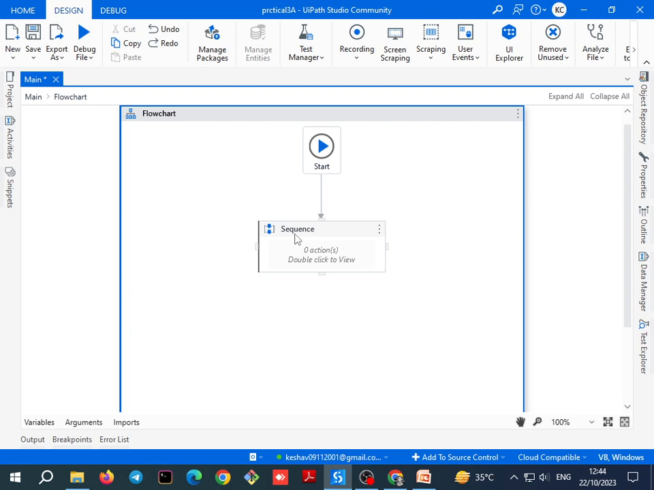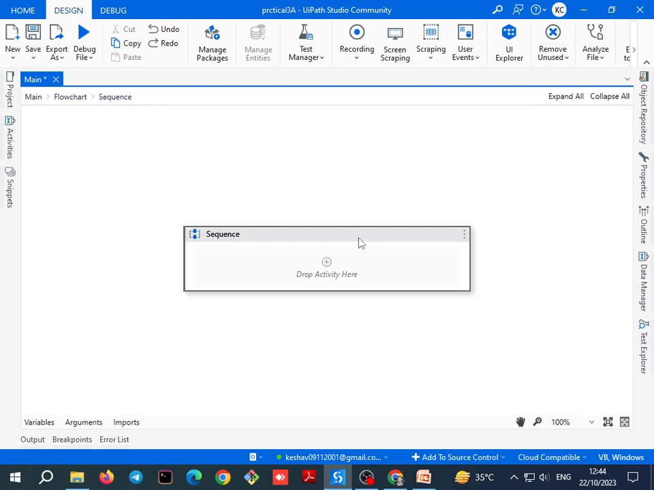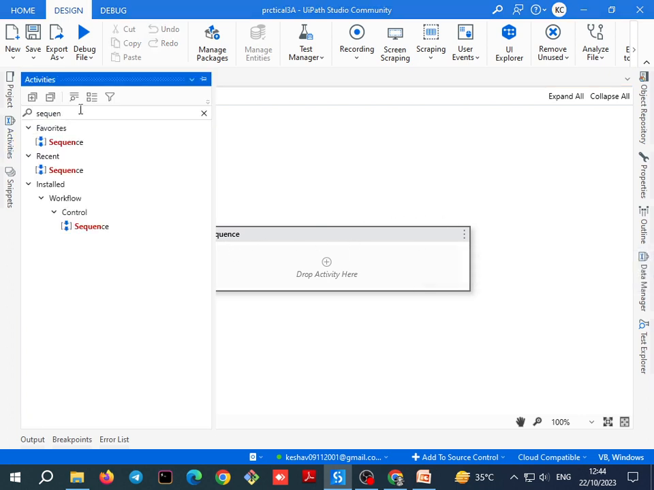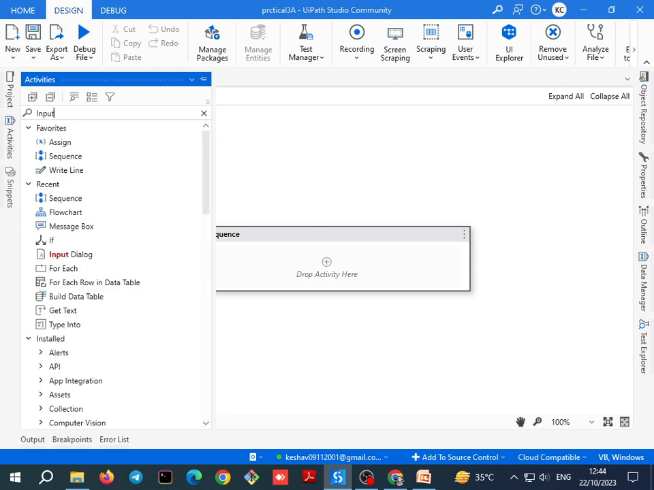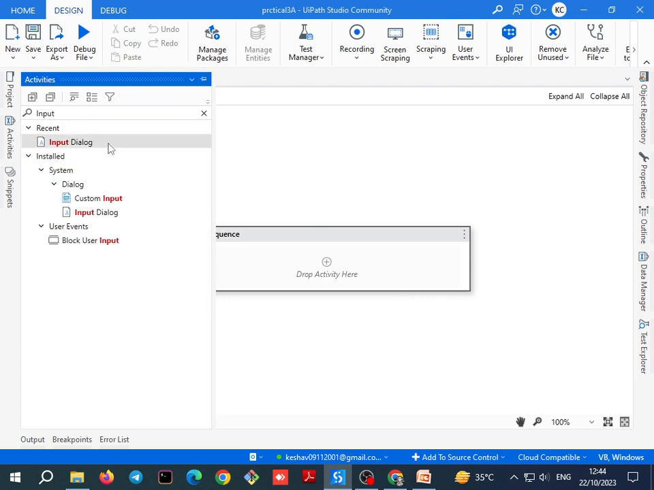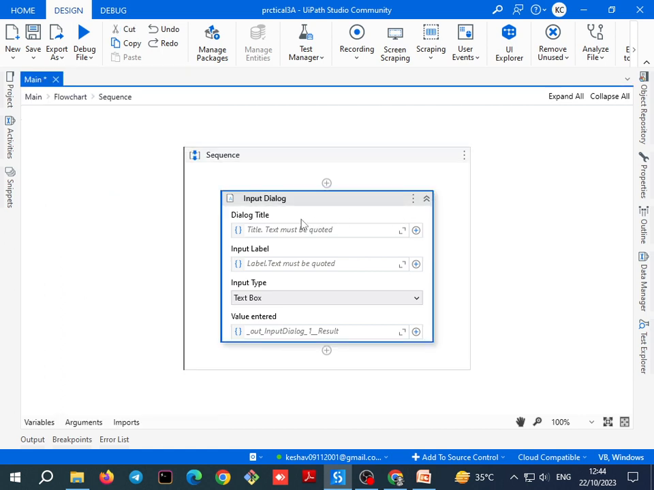Now go inside the sequence by double clicking on it. Now here we are going to perform the following steps. First of all, in the sequence add the input dialog box, because we are going to give the value. Click here. First of all give the title. I am giving even or odd. Okay, input label, so I am giving enter the number. Now in input type keep it as text box only.